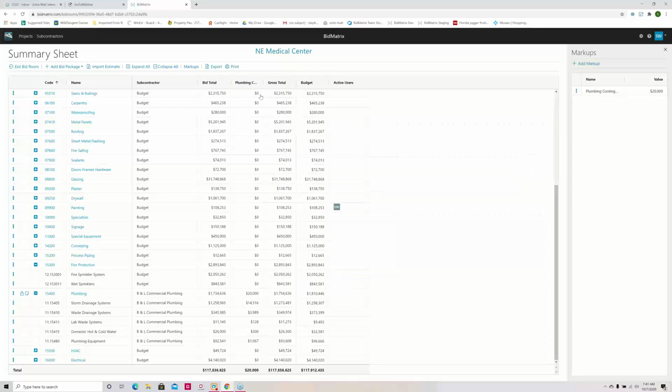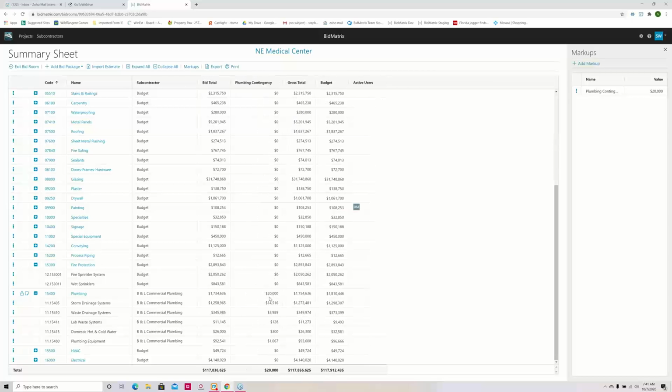And you'll notice here I have a plumbing contingency markup that wasn't here a few seconds ago. There's the $20,000, and there's the proportionate share of that $20,000 added to each individual phase within that bid. So I can add markups.